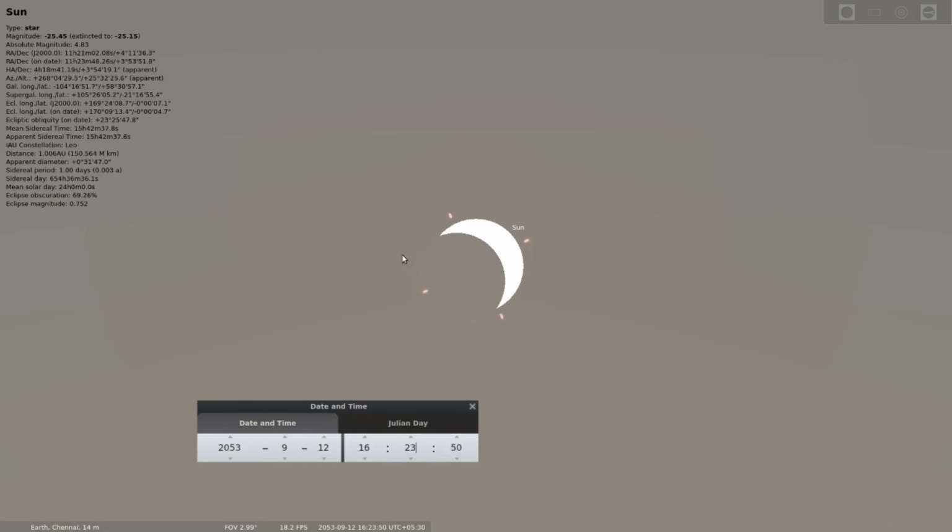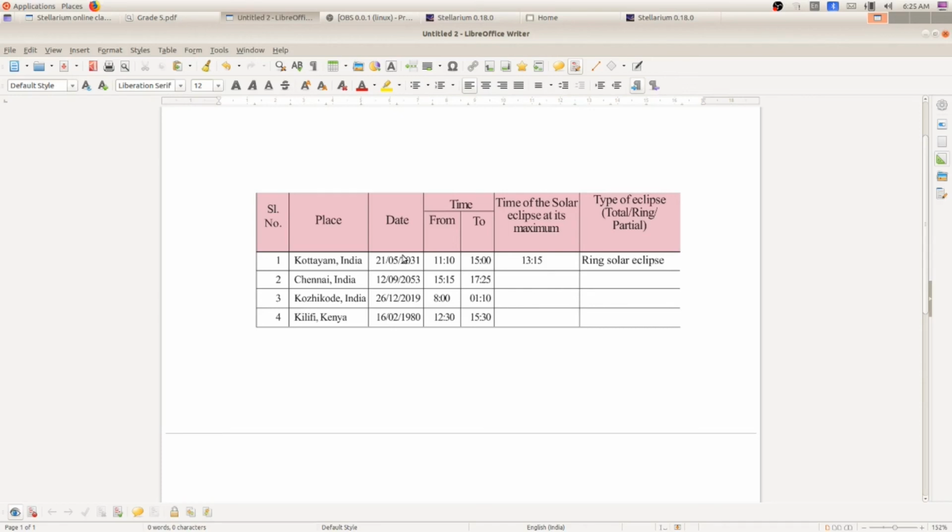I will show it. So the third one, Kozhikode, India, it's again a ring eclipse that we will see later. The fourth one, what is the place? Kilifi in Kenya. So this one is a total eclipse. I will show it. So you note down the date 1980, 16/2. From time is 12:30 and ends at 15:30. So before that you just note down these readings here. Please note down the readings.